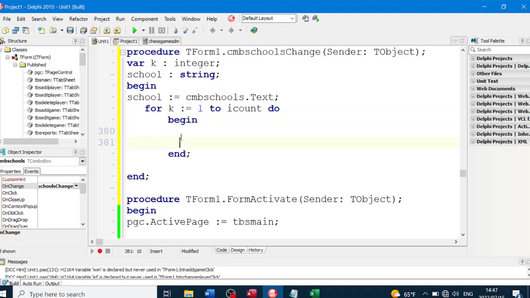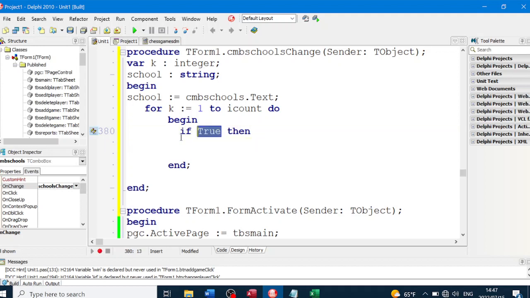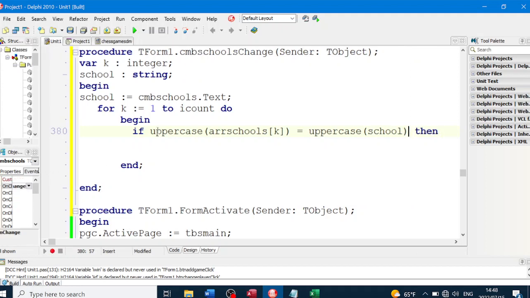We're going to say if. We use a for loop. We're going through every single box. Okay. If AR schools box number k equals S school, and to be very, very safe, we can use uppercase. Why not? We've got strings, and you always have to put these kind of checks and balances in place when you're doing programming. You never know. Uppercase AR schools k equals uppercase S school that we got from the combo box, then we will say we're going to add that name.